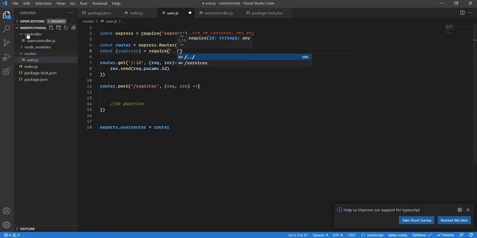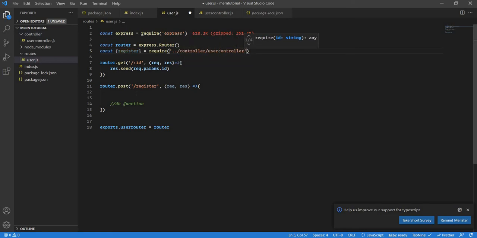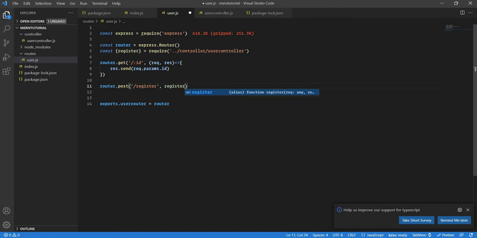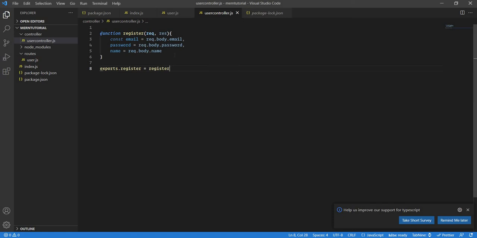So from routes, we are going to the main tutorial folder. In that, there is a folder of controller, and from there we are getting user controller. And then simply here, we just remove this and write register. So clean and nice in just one line. So whatever function we have for register, we have it here. And if we need any code reuse, we can just write those common functionalities here and reuse them. You'll get to know in a moment.